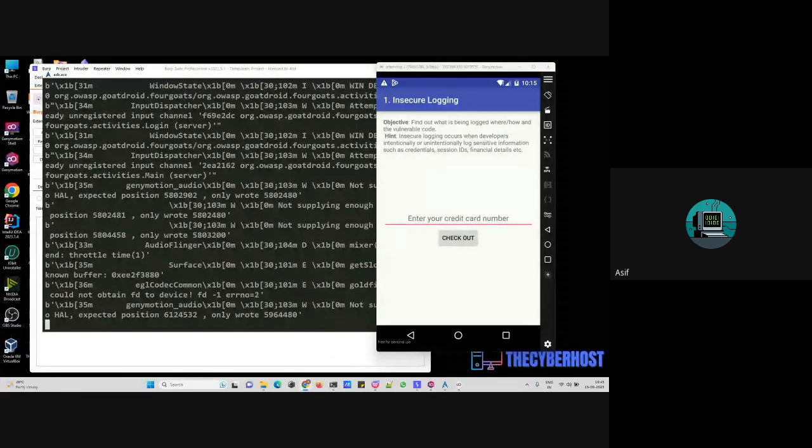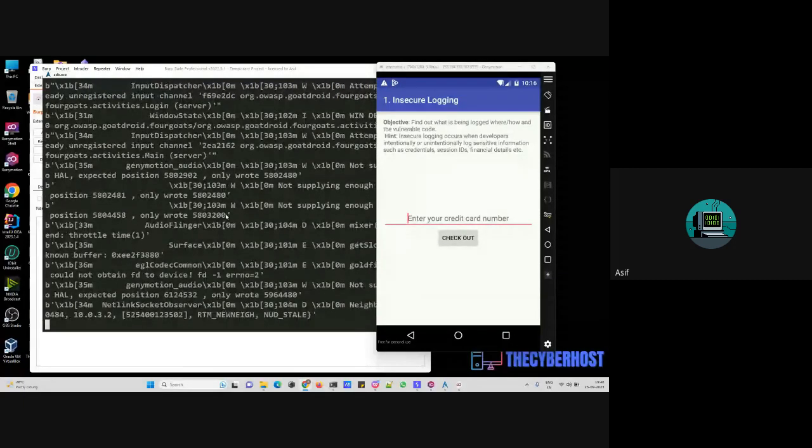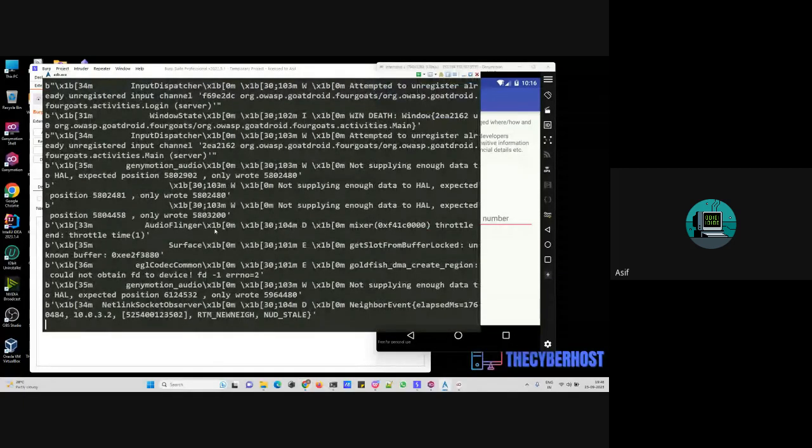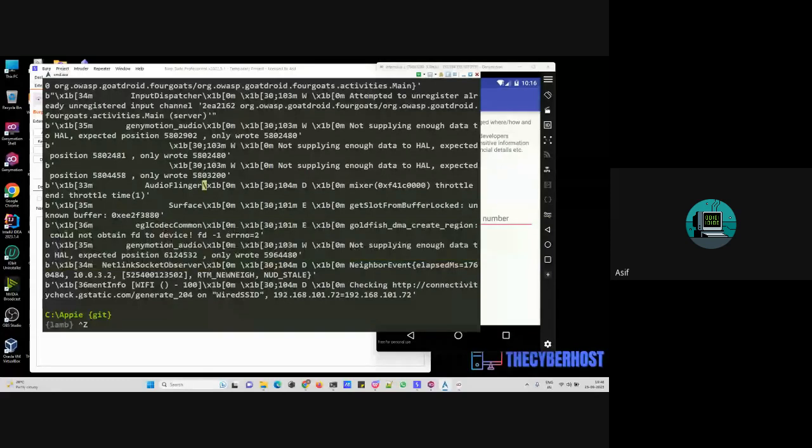Now let me show you the POC of this insecure logging. This is the way to see this. This is the easiest method. You just have to type pidcat and we are able to see the logs. The best way to see any logs. Just let me show you the POC, guys.